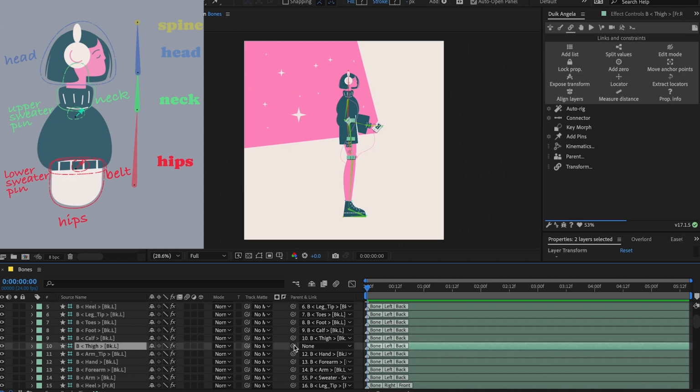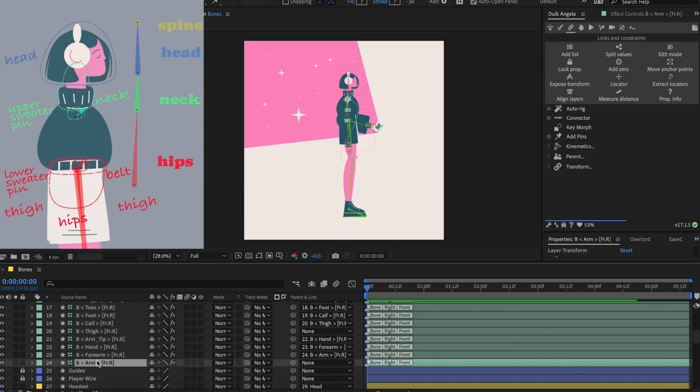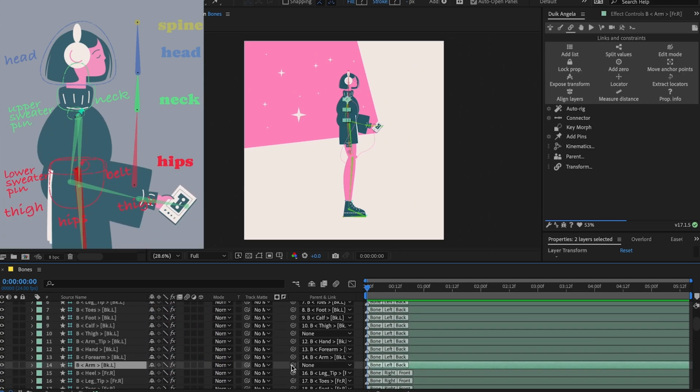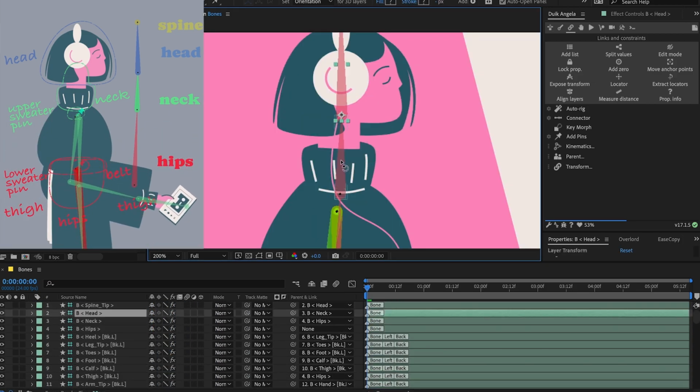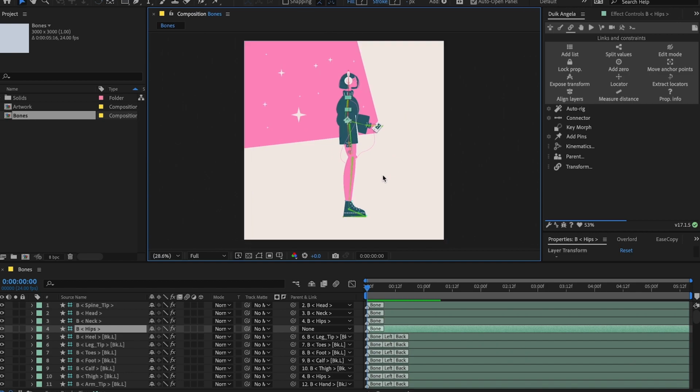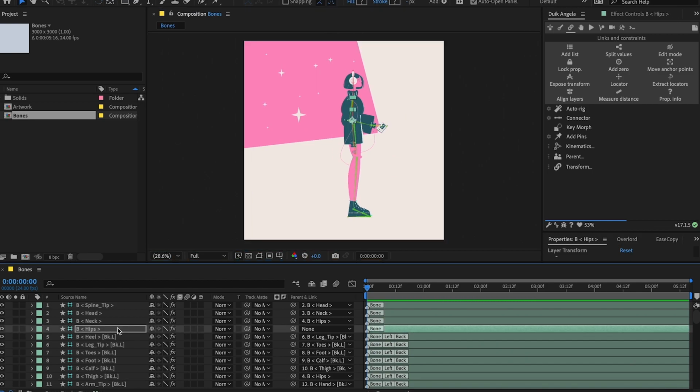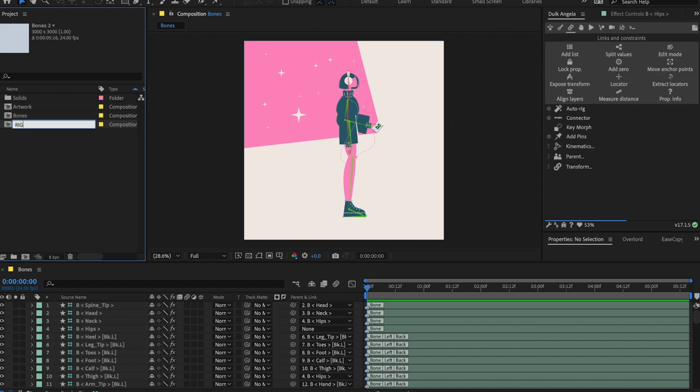Now we want to link thigh bones to the hips bone, and arm bones to the sweater's upper pin because we want them to rotate from this point. And now one easy way to check whether we didn't forget anything is by selecting the hips layer and moving it. If nothing is left behind, then we're good. Let's once again duplicate the composition, call it Rig, and open it.